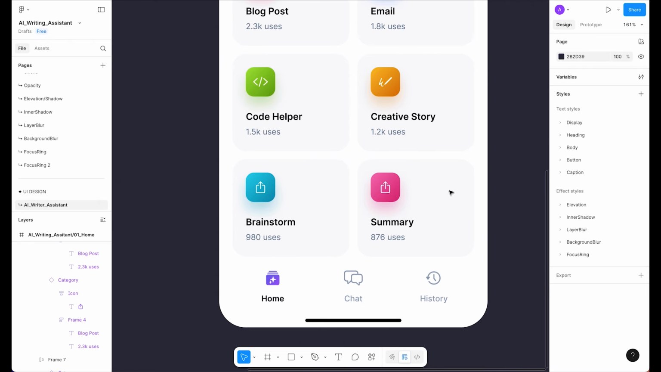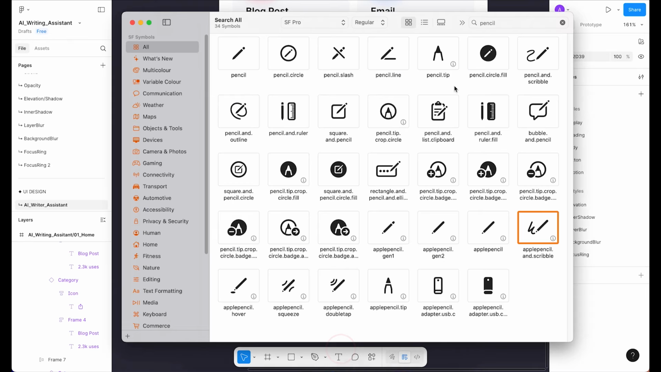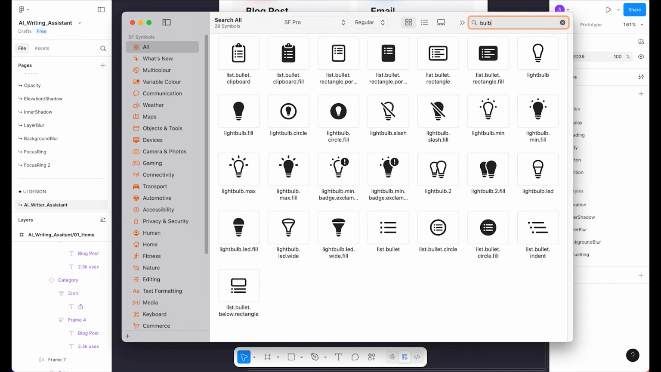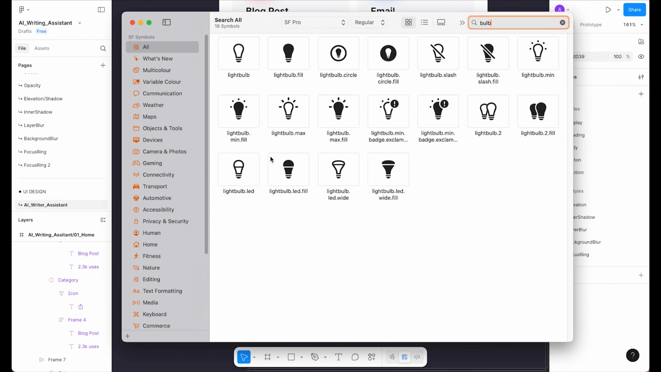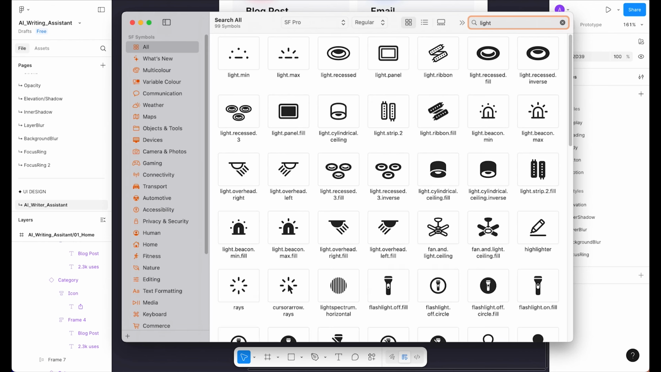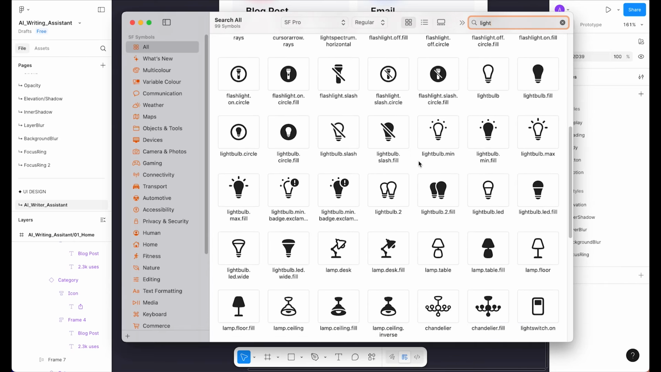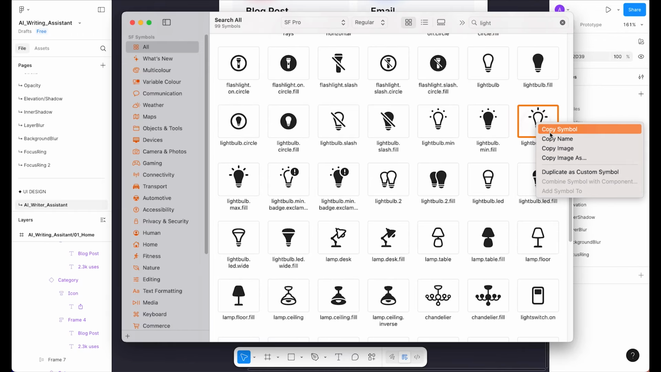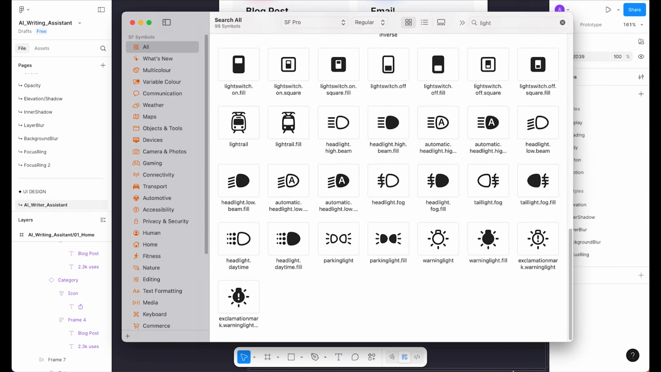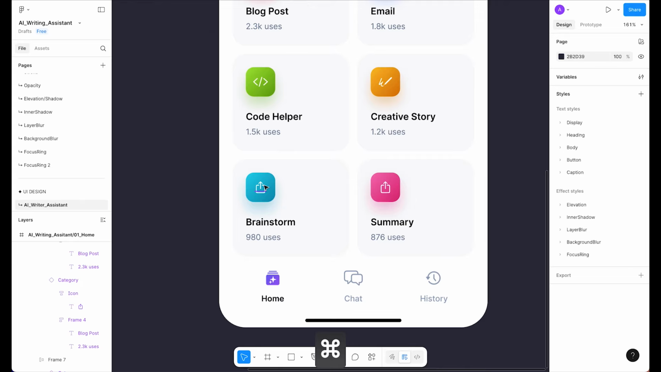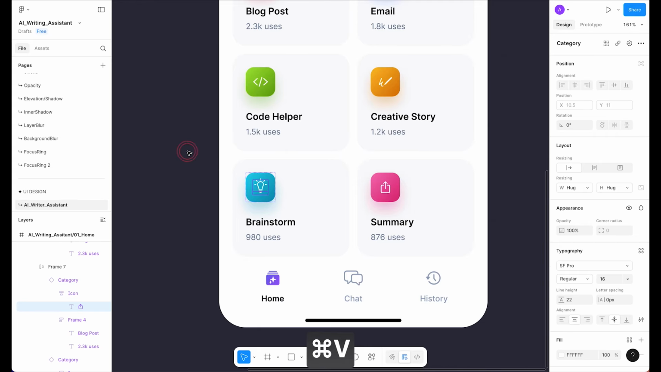Okay, and for the brainstorm, sometimes like idea bulb, so it's more like a light bulb. And I think let's use which one, and light. Let's search for the light. Let's check that we have light bulb with more like this type of icon. Okay, and I think this is looking perfect. So for the brainstorm, let's use this icon.